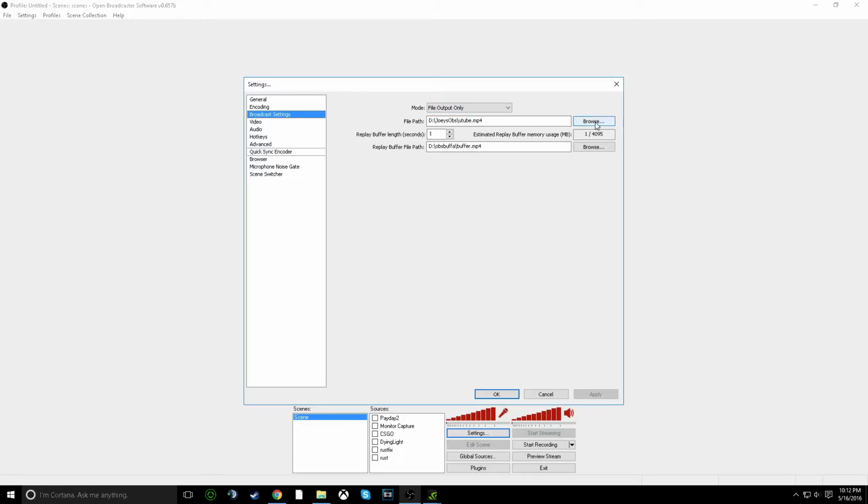Now this is where you'd want to record your video files, and I guess this is for like backup video files, but I don't really use it. But this is where you want to put wherever your video files are, wherever you want to record, I mean.